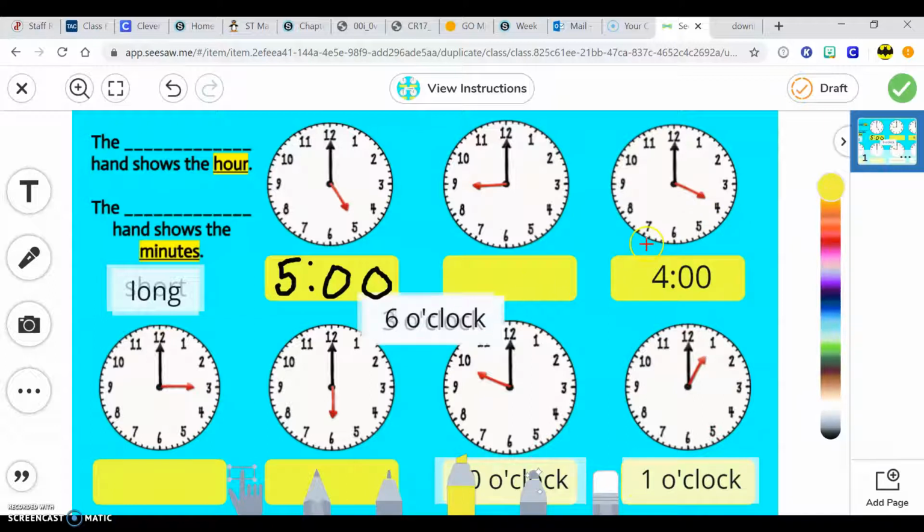There's also highlighting. If you wanted them to highlight something, I'm not saying you'd want them to highlight this per se up here, but if you had a reading activity where you wanted them to highlight certain words or compound words, they could use the highlighting tool.